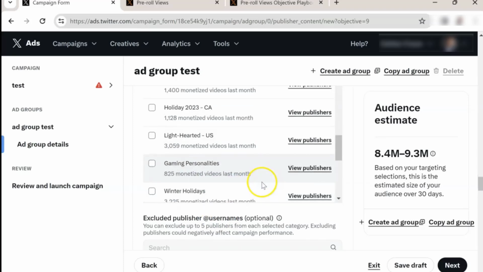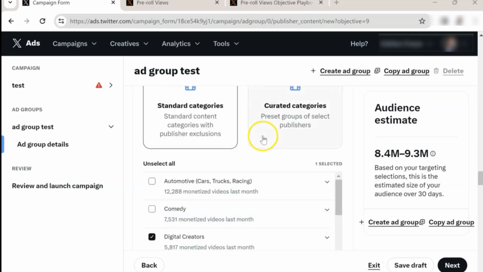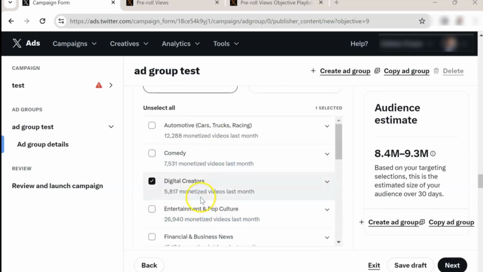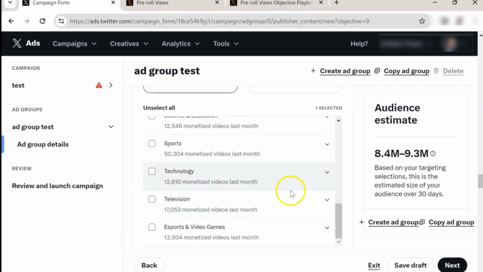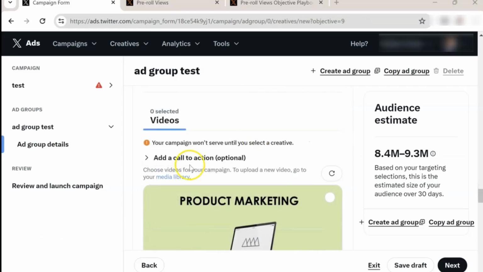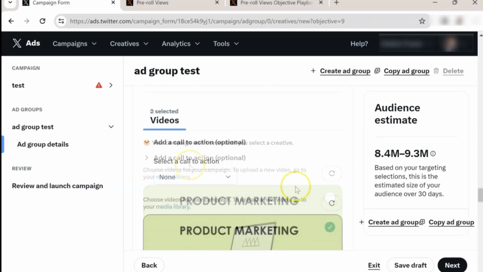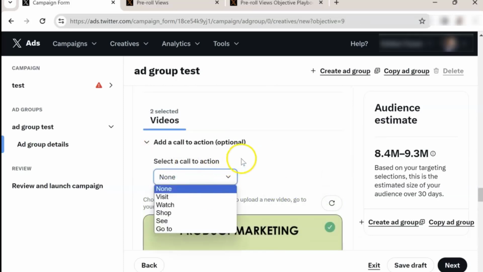For demo purposes, I'm just gonna go with the standard categories and go with this option, digital creators. And if we hit the down arrow, we can see that this is 153 publishers. You can also choose to exclude certain publishers if you wish. Down here for the videos that you're promoting, and this is pre-roll, so these are video campaigns. Just select your videos and let's add a call to action.